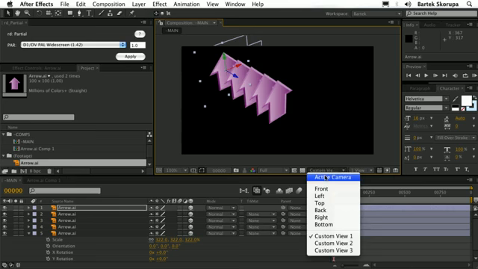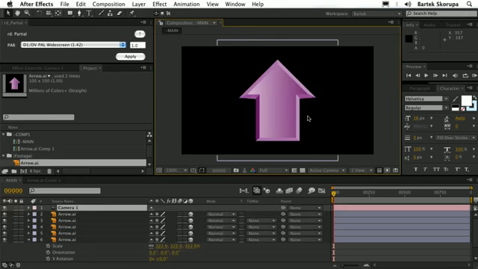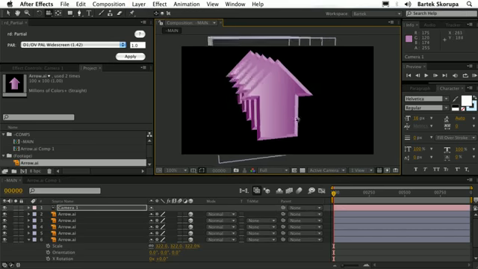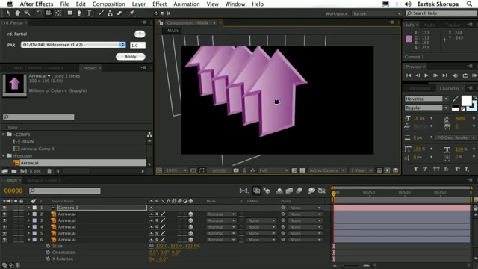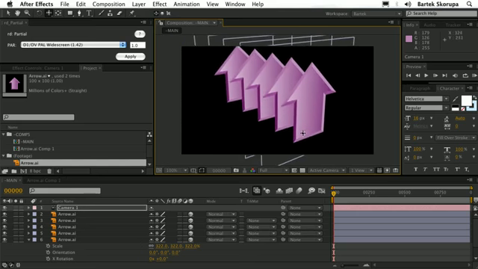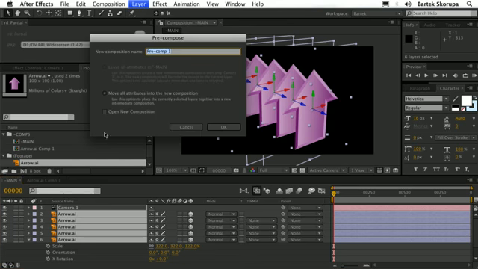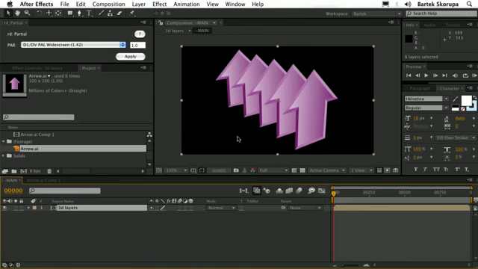Change the view to the active camera again, and let's add the camera. Let's hit C and orbit some. And position the camera like this. Let's pre-compose all of those layers, call the composition 3D layers, and we get something like that.